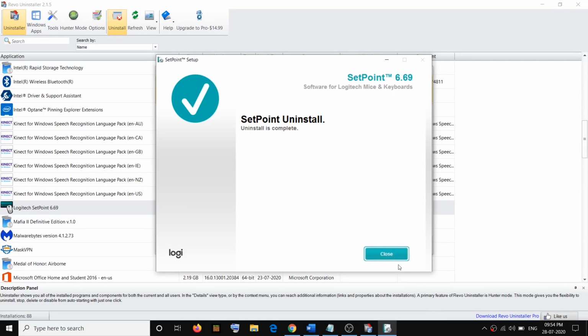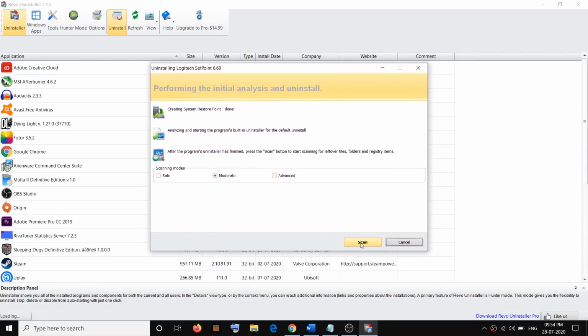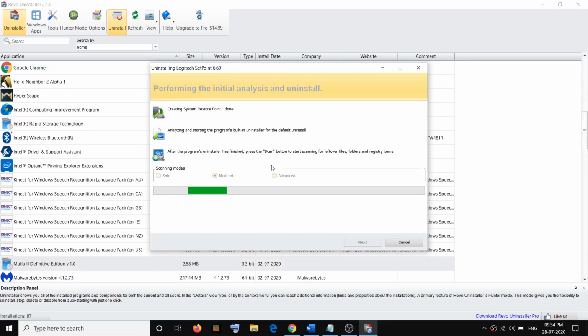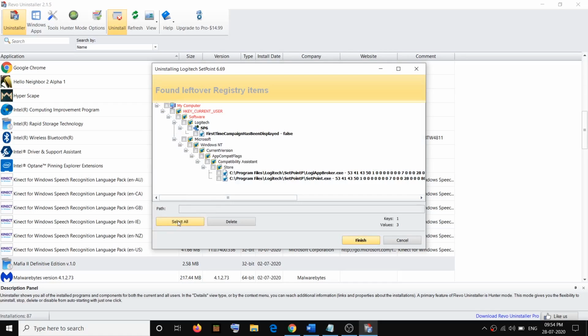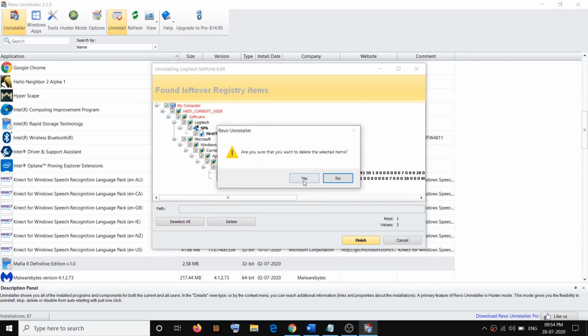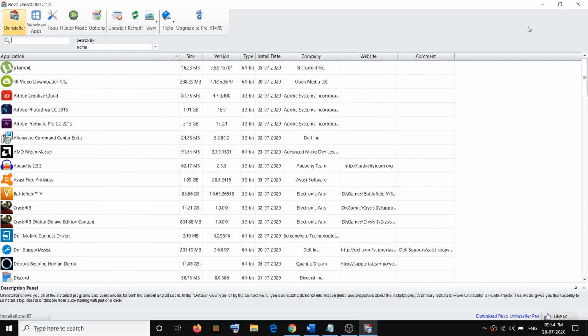Now once this is done, click on close, and then over here you have to go ahead and click on scan, and this will delete all the leftover files of Logitech software from the registry. So let this complete, then click on select all and then click on delete, then click on yes, and that will go ahead and uninstall Logitech software completely from your computer.